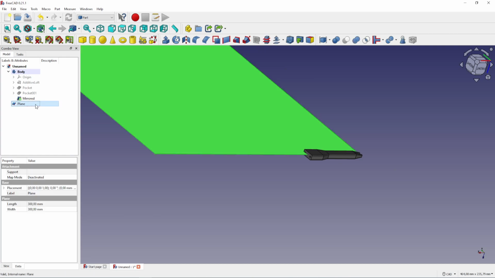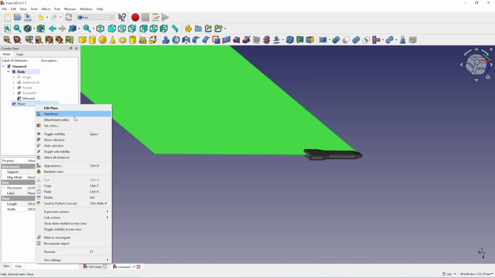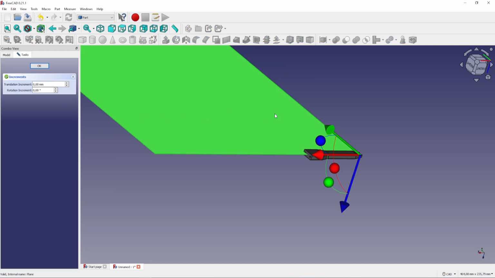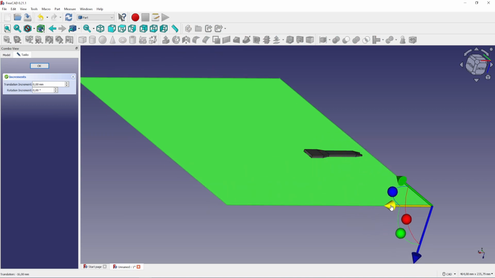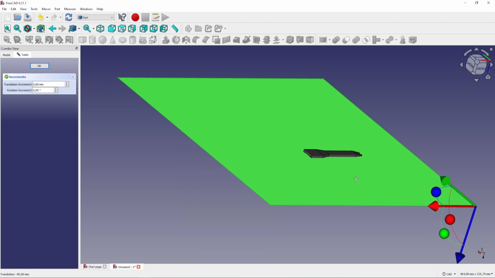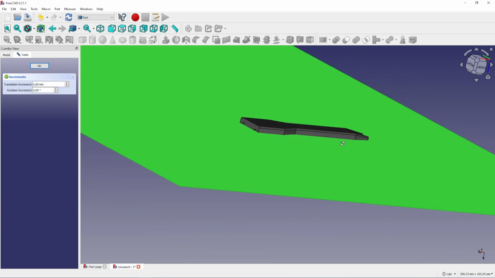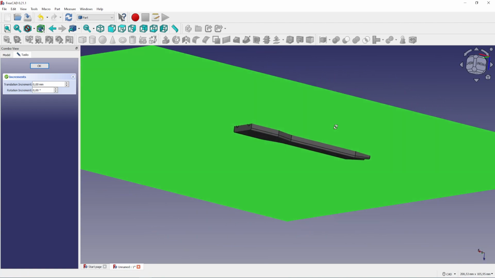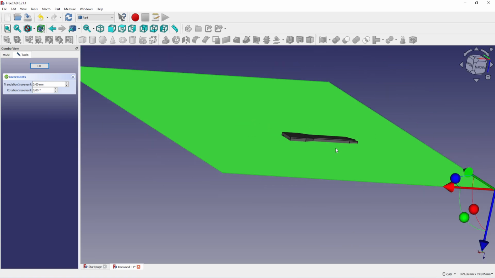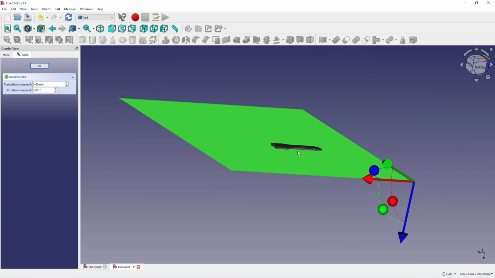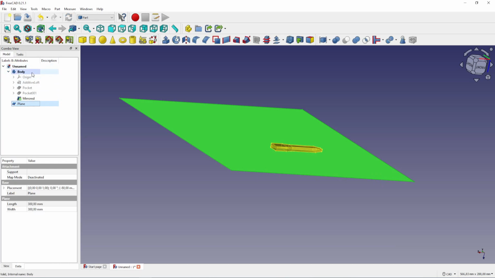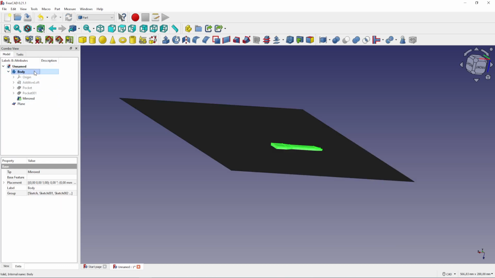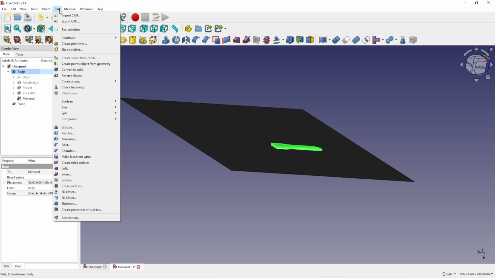Right-click on the plane we just made and select Transform. Now move the plane so the tool is somewhere in the center. It should look like this. Now click OK. Click to select the body, then go to the Part menu and click on Convert to Solid.